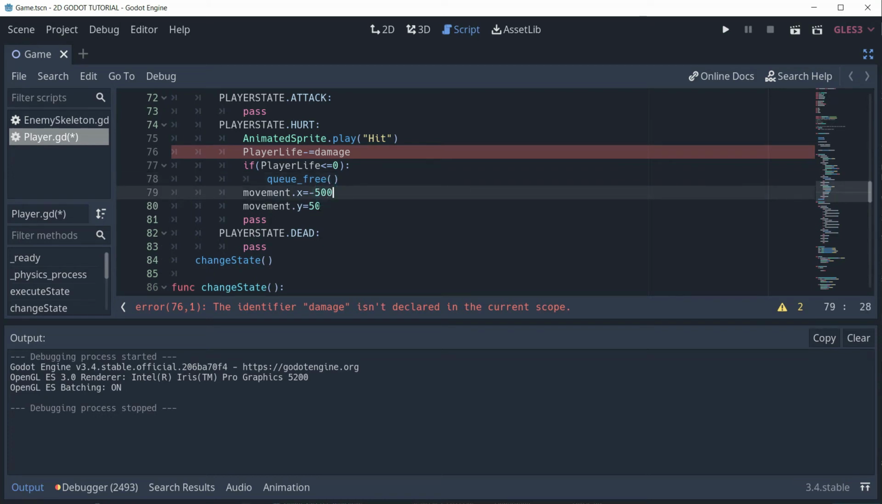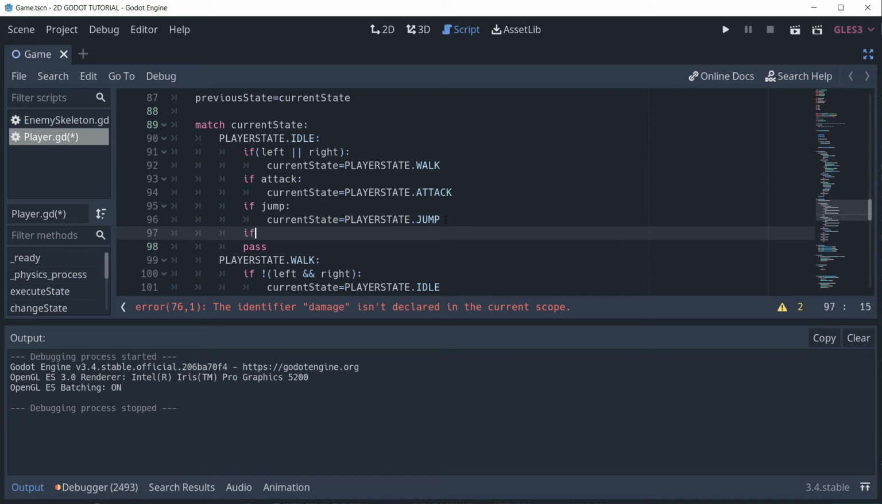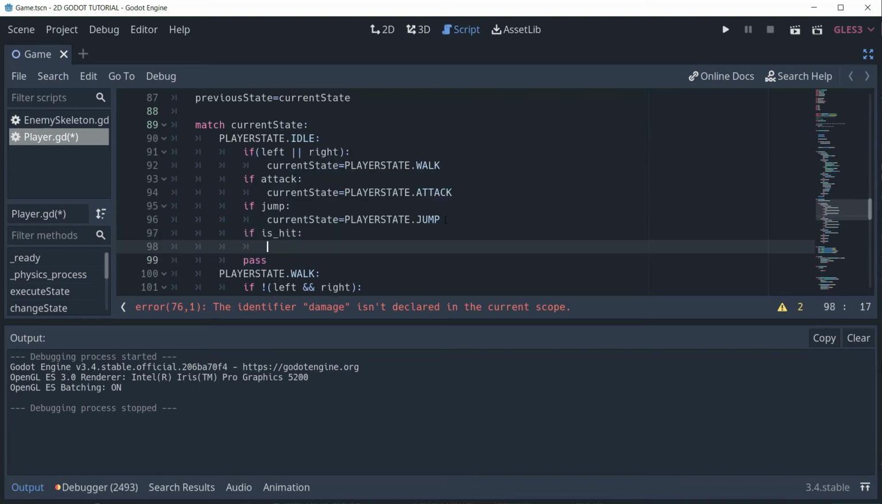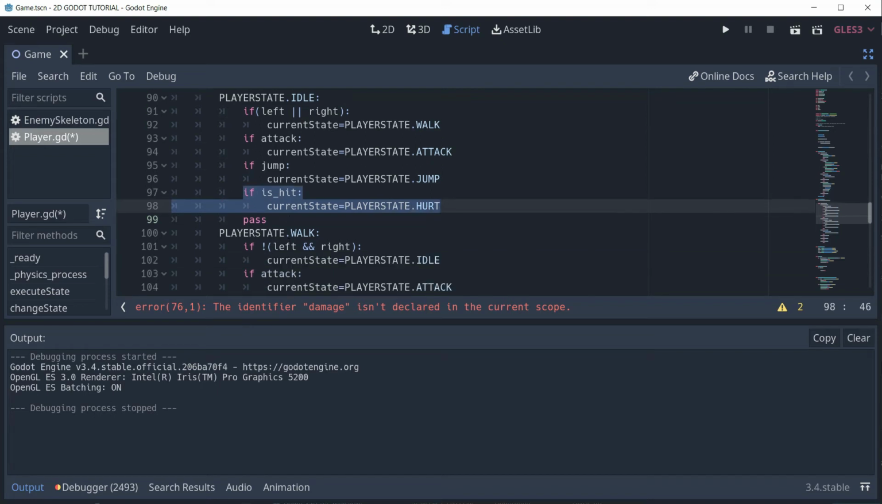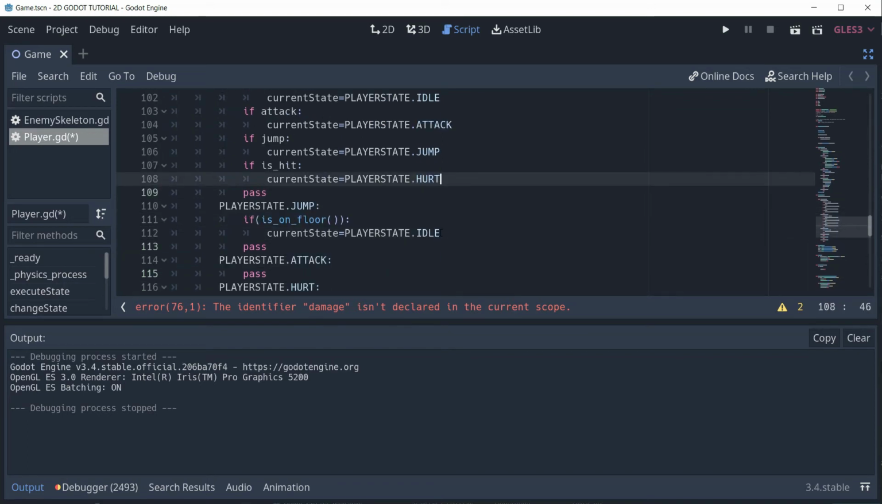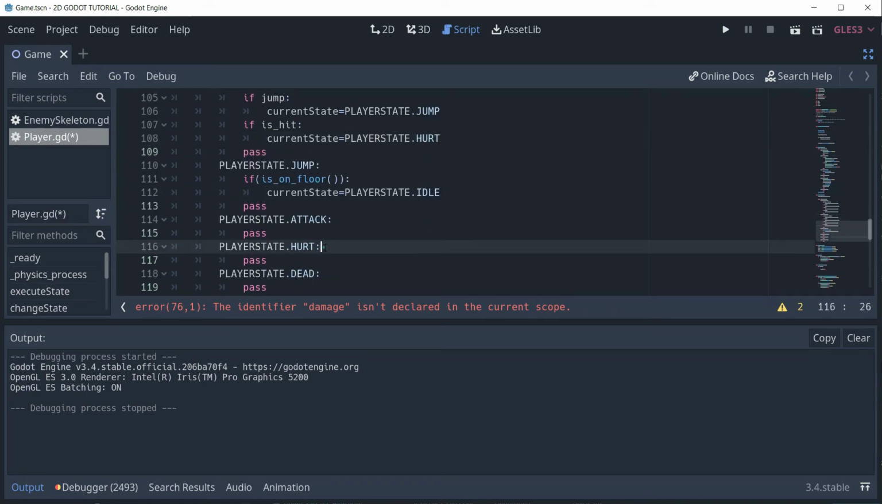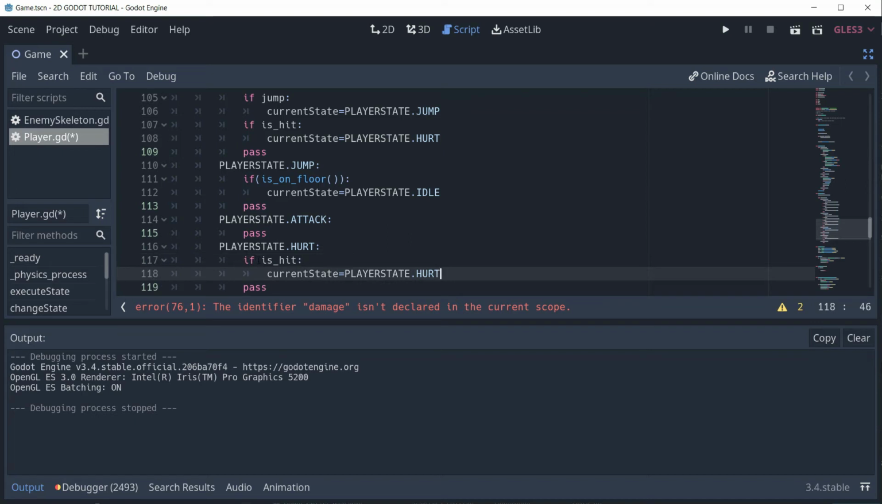Let's adjust the knockback on Y to 100. Let's go now to the change state, and let's add the exit conditions that will allow moving from any state to the hurt state. Let's define also the exit condition for the hurt state that will be going to the idle state.